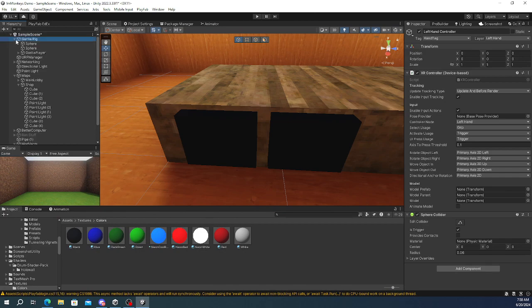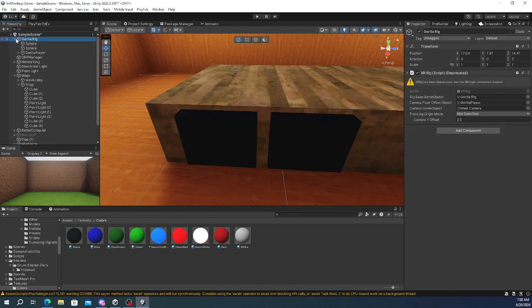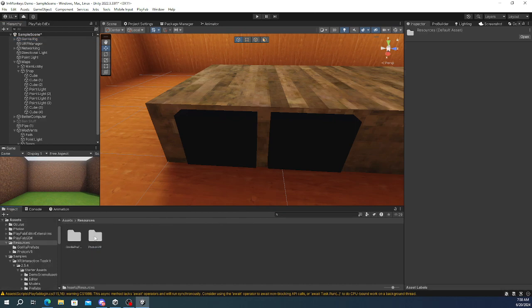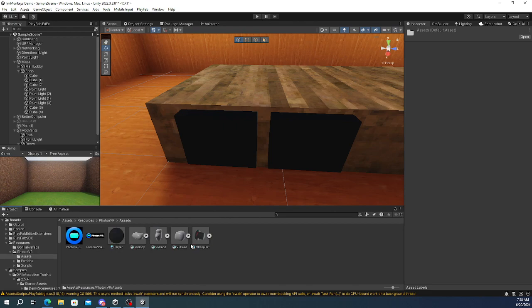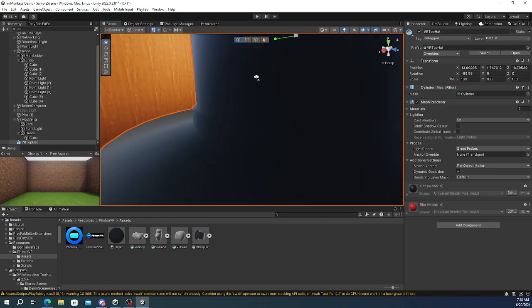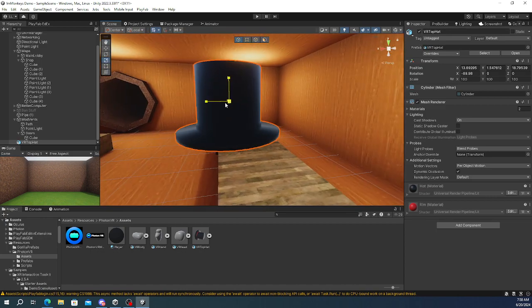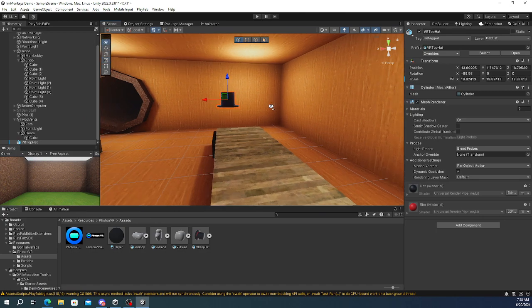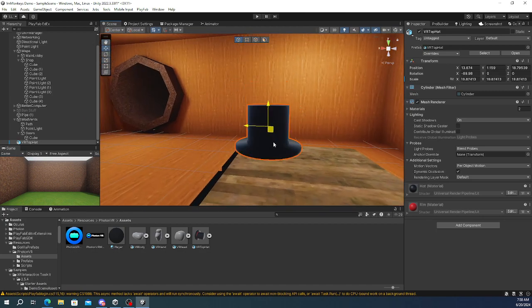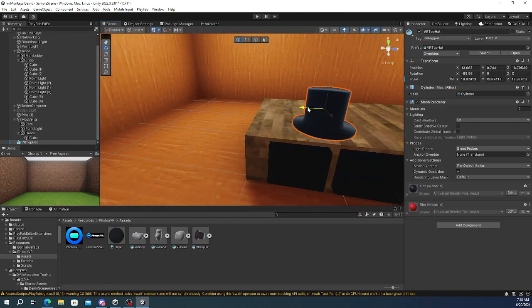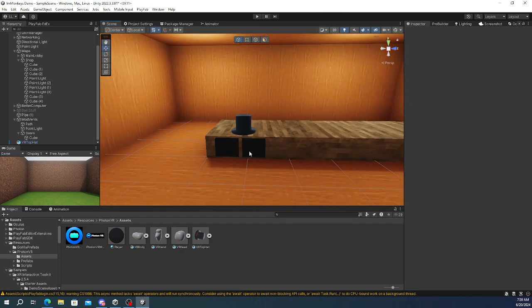You probably know how. But once you have that, you could add a little display so people know what it looks like. So you can go back to resources, Photon, assets, and then drag in the VR top hat. Or if you made your own top hat using Blender or something, it will work. For me, it's pitch black because of my lighting, I told you. Yeah, there it is. This is what it would look like.